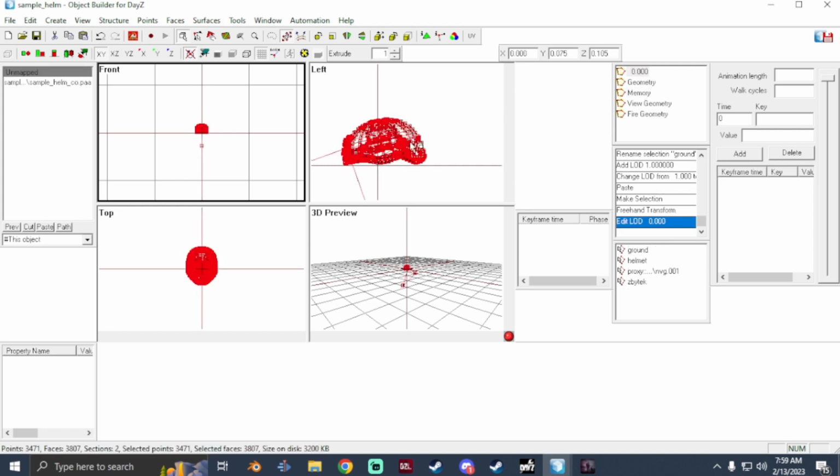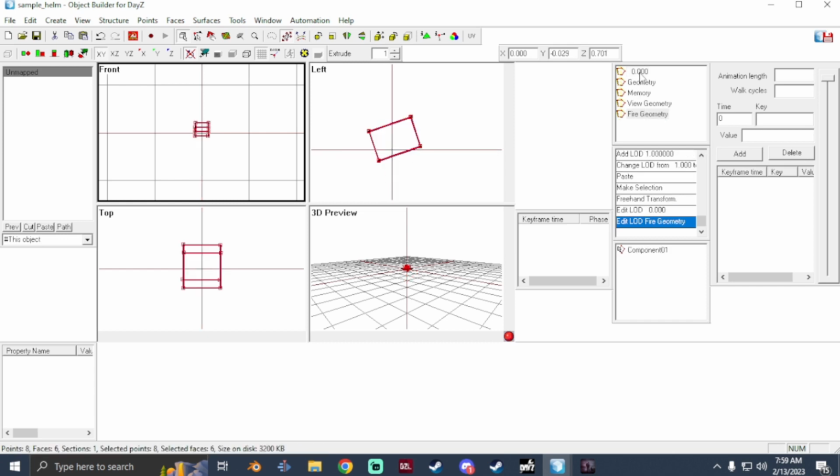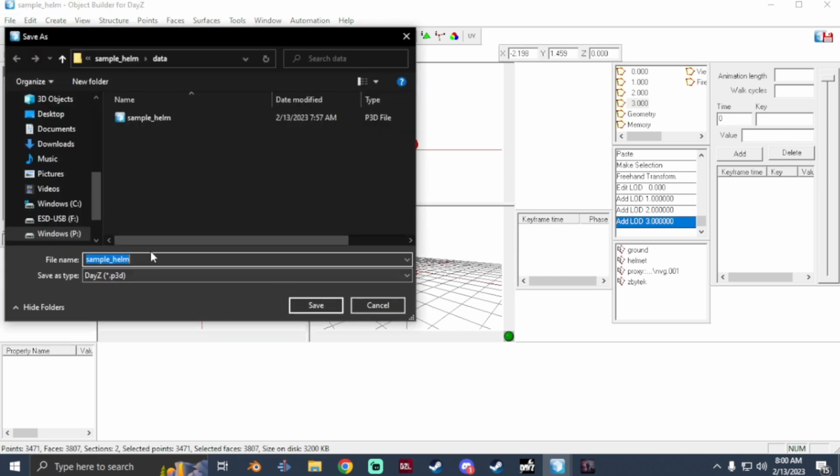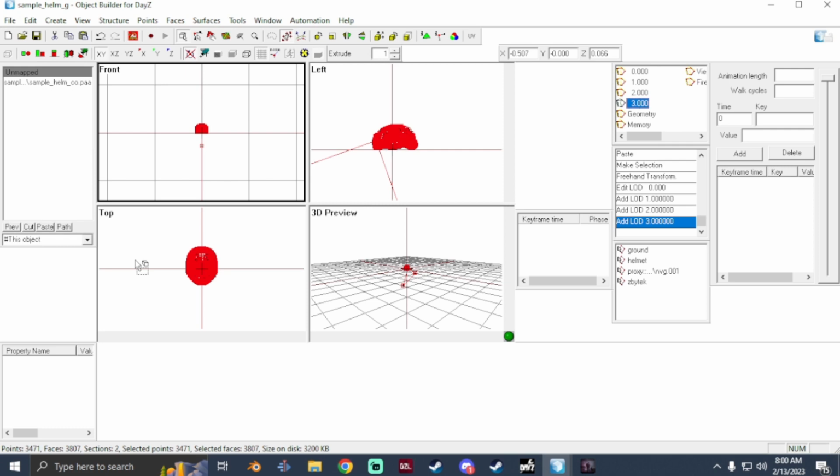Once you get the memory set, everything's set to the ground, the geometries, everything. Just duplicate this top one here a couple times. And then save it as, it's the same name, just this time add another underscore and then a G for ground, and then save it. And that's it for that.